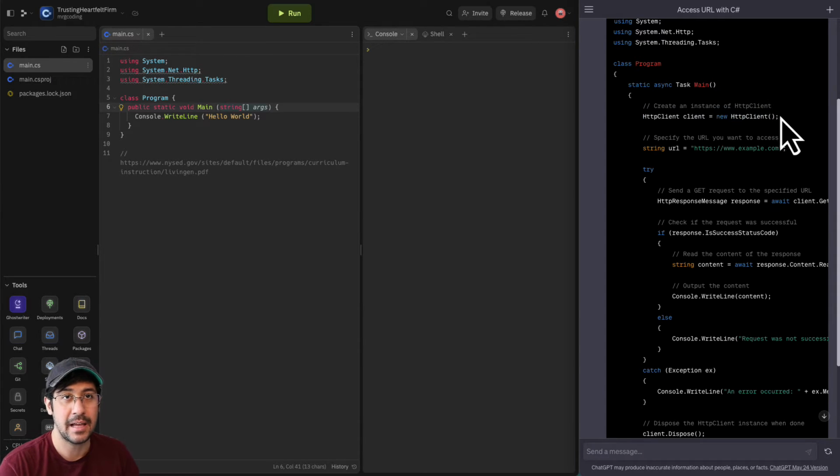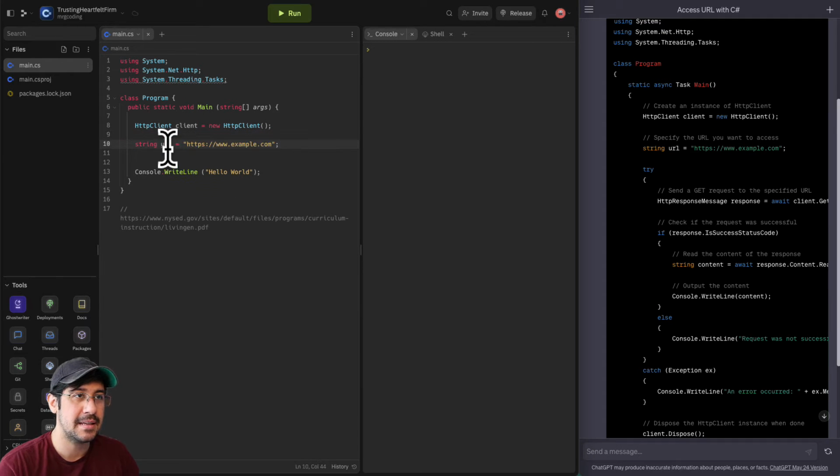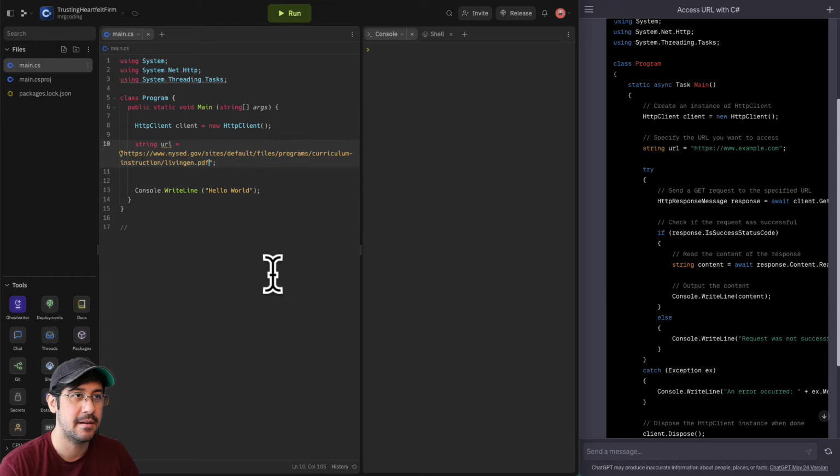And I actually don't know if Replit is going to be able to do this, but we're going to try. So we're going to bring this in here. Let's see, what's next? Specify the URL you want to access. So here is how you declare the string, and this is where we're going to bring in our URL. So let me just copy paste it in here, and that is what we want. Why am I getting a message? Why is it saying something? Variable url is assigned, but its value is never used.